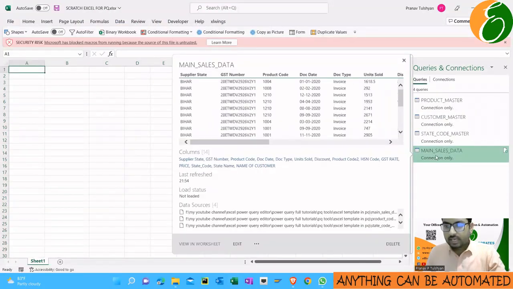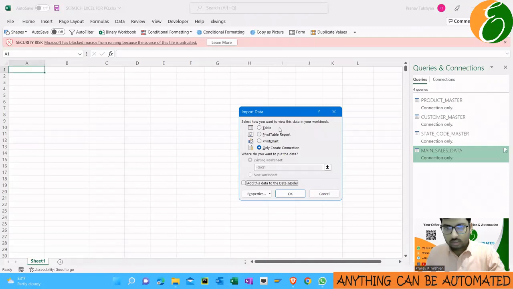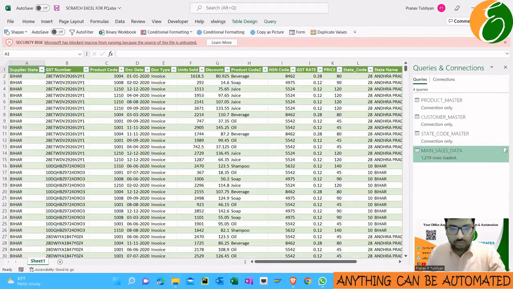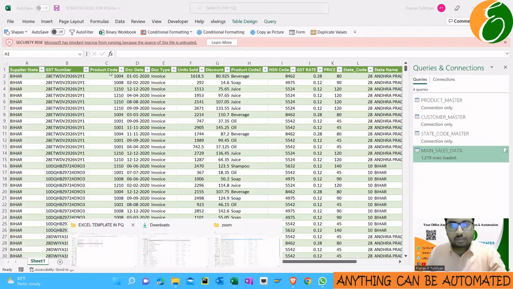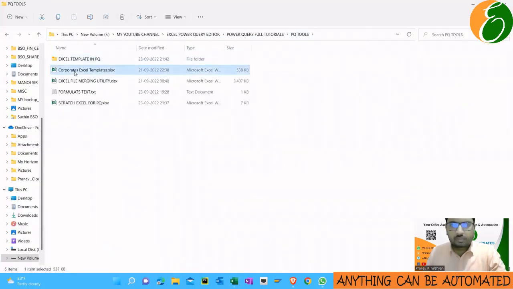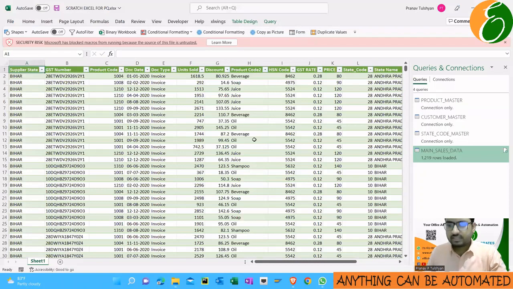So I've done this much. I'll again load the data for you once. I'll hit on table, existing worksheet. I'm just doing it to show you. Okay. So now if you go to our customer Excel templates, the way we said how we do it if we had to do it manually.